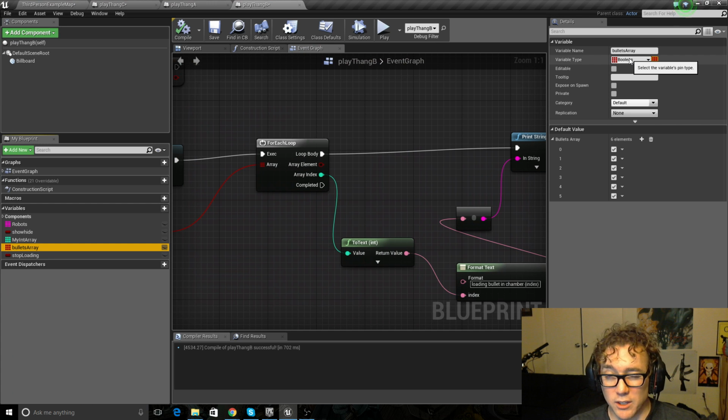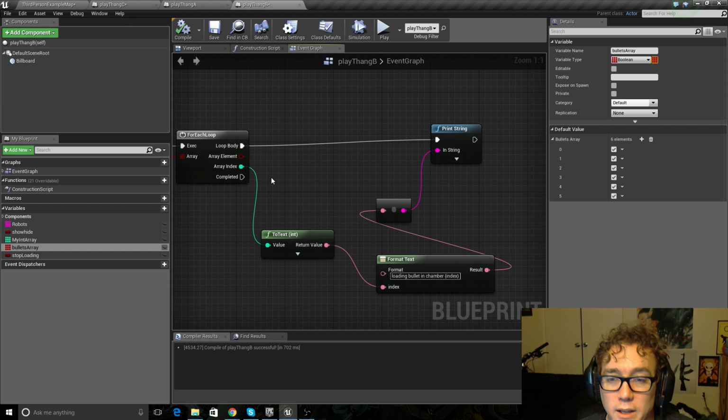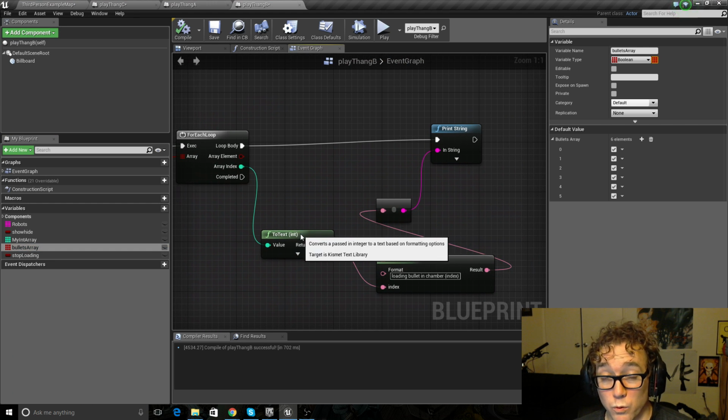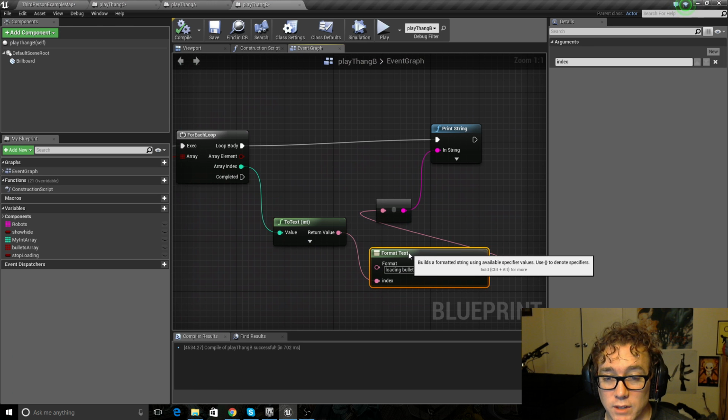Ints are for solid numbers, floats are for numbers with decimals, and arrays are for a collection of elements of a singular type. So you can have an array of ints or floats or strings, any of that. So I get the array index, which is going to be 0 through 5, and then it's going to convert it into a text value.